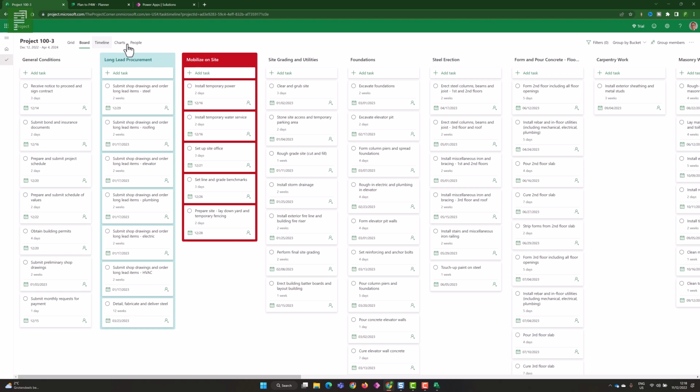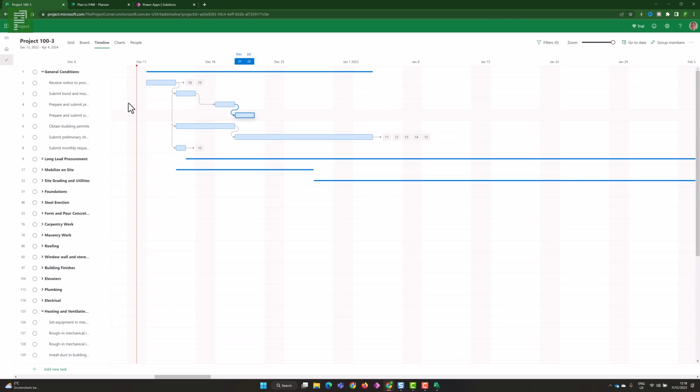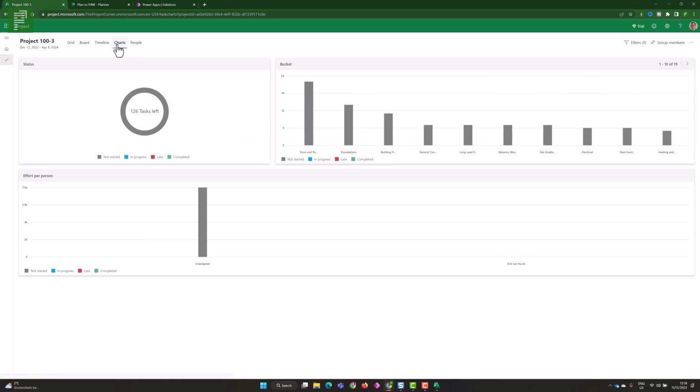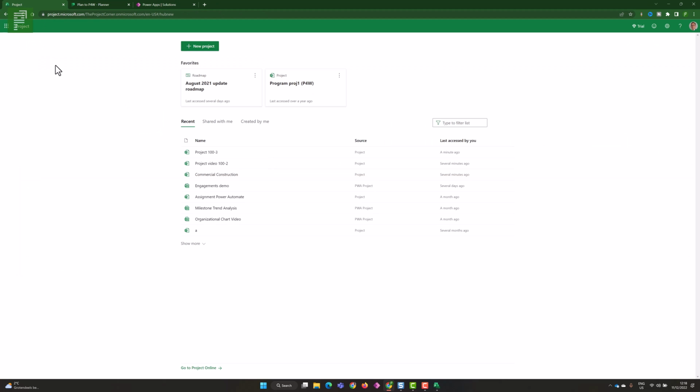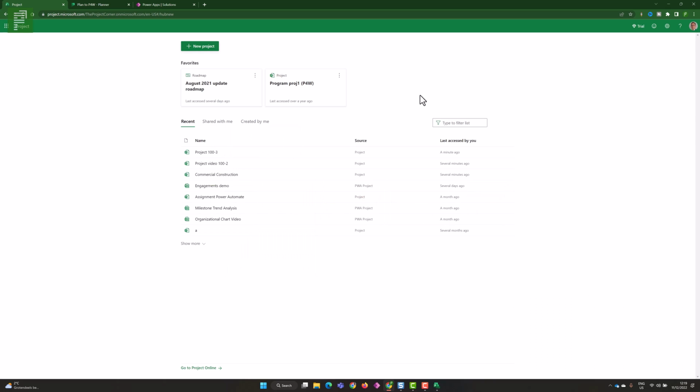So we have our timeline, and that looks similar to the one that we saw on the original template. We have charts with now a nice division across buckets that we didn't have in the original. So these are the 3 ways of creating a project within Project Home. So we have a new project, we have a blank project, we have a template project, and we have the import project option. But Project for the Web is created with a Dataverse backend.